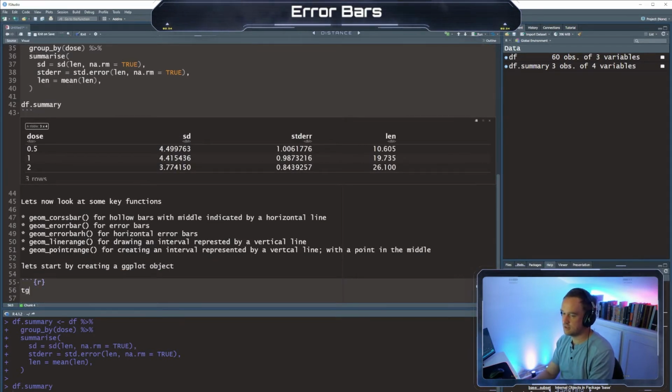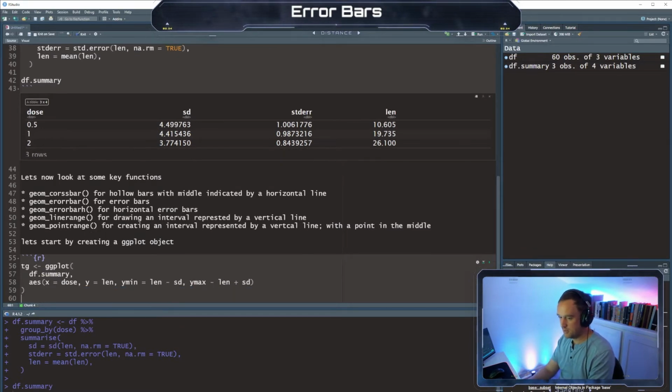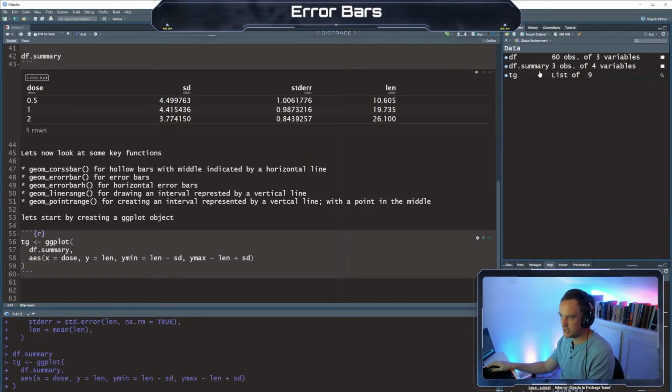So we're going to start with tg for tooth growth equals ggplot, df.summary is our data. Our aesthetic is going to be x equals dose, y equals len, ymin equals len minus sd, and ymax equals len plus sd. So this is just setting how big our x and y axis is. Okay, and so this doesn't print out anything. Remember, we're just storing it in this ggplot object. You can see it's up here.